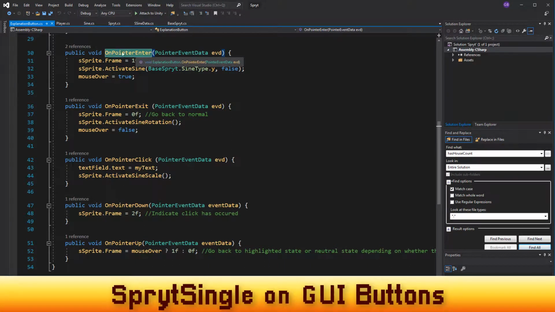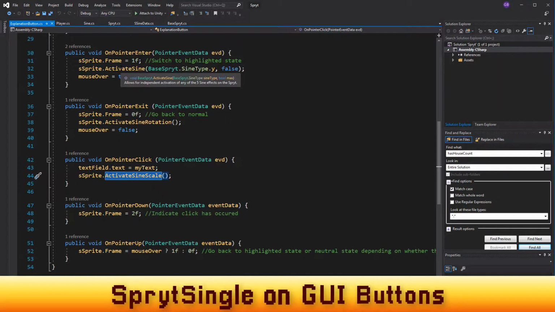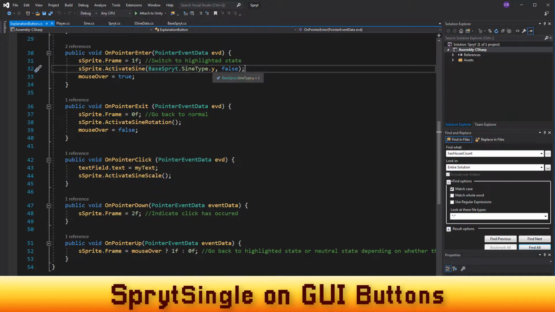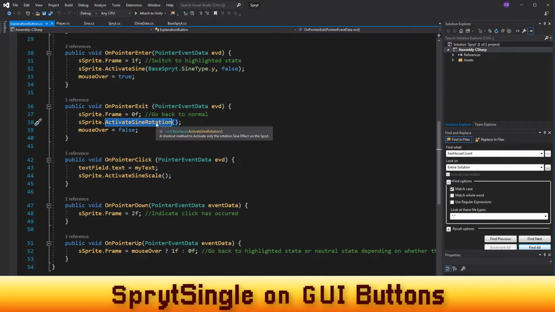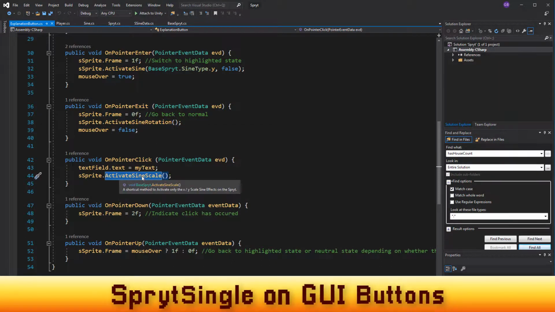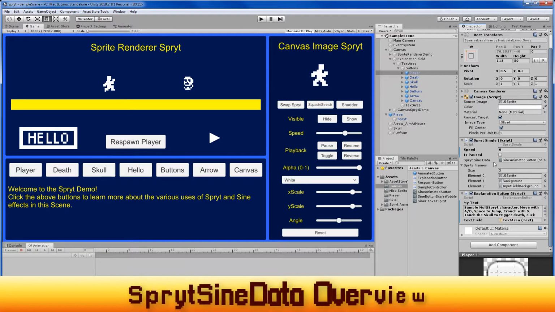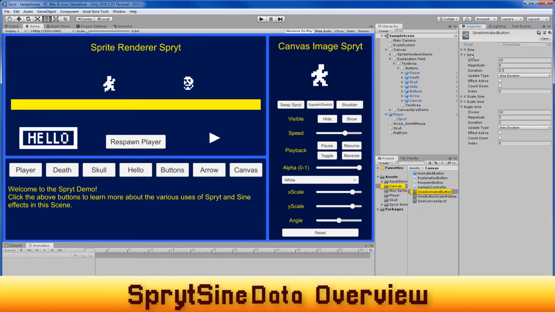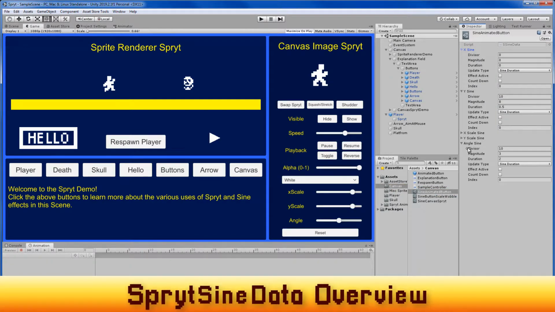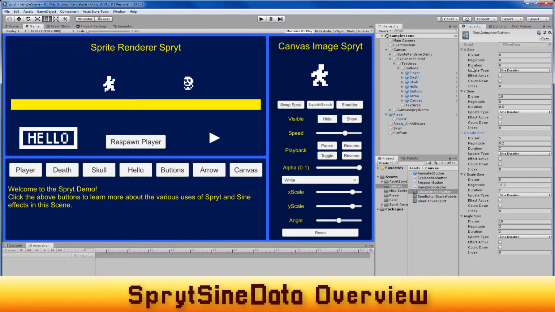You can see here that I'm hooking into simple Unity pointer events to influence which frame is being displayed, and then activating separate sine effects based on whether the pointer is entered, exited, or clicked. So when the pointer enters, I activate the Y sine effect. When the pointer exits, I trigger the rotation sine effect. And when the pointer clicks, I activate both the X and Y scale sine effects. This allows you to use a single sprite sine data to control 3 different animations playing on the same object. So you can see that sprite sine data is simply a collection of 5 separate instances of the sine class.